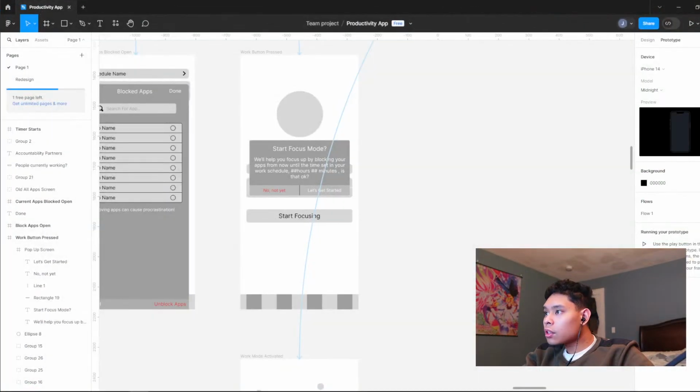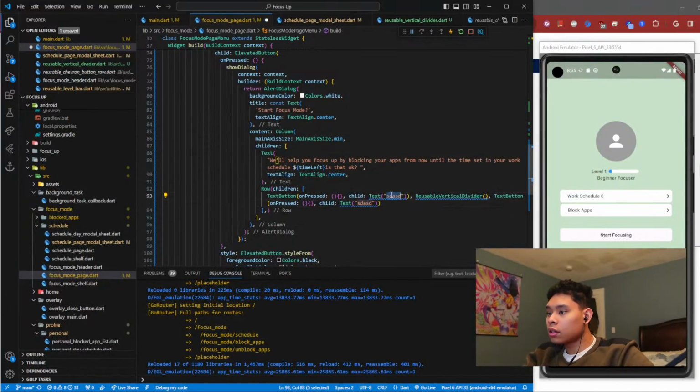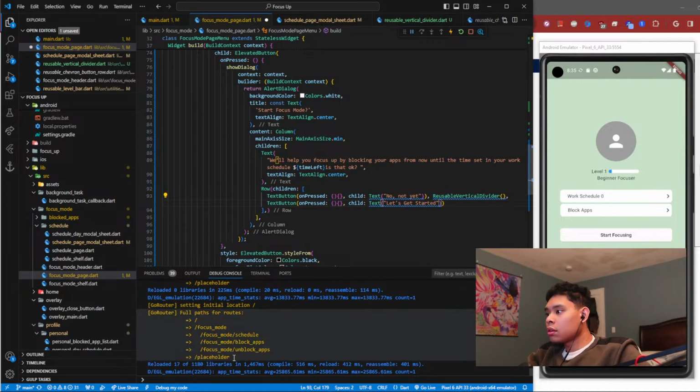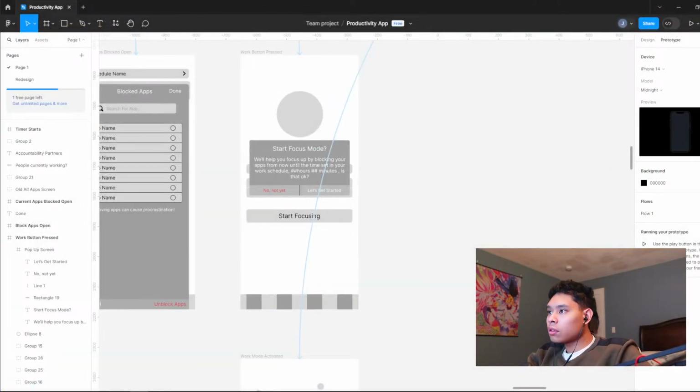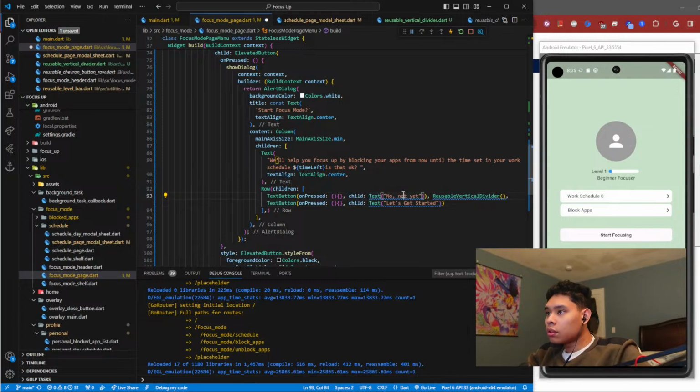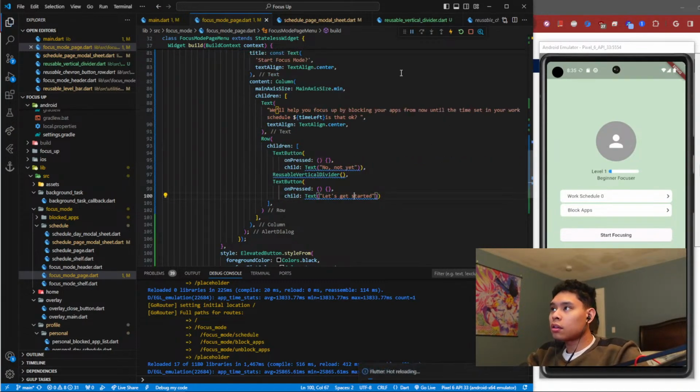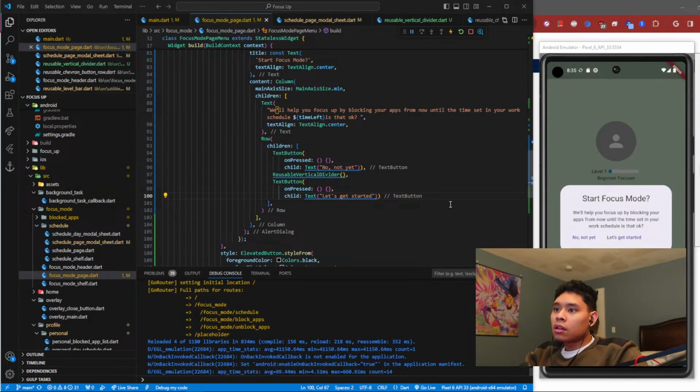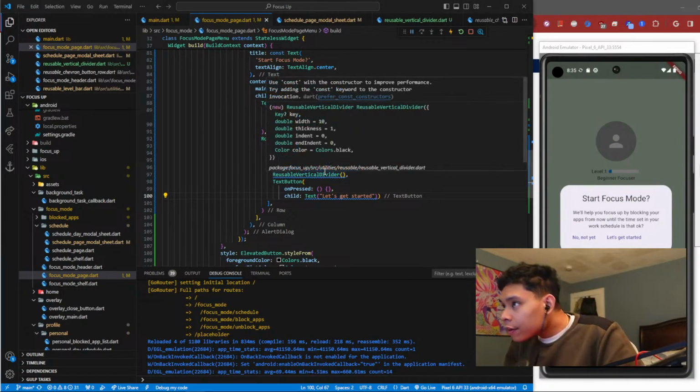And what are the options? No, not yet. And let's get started. So no, not yet. Do I use all caps? I do. We should really make it similar. Okay.